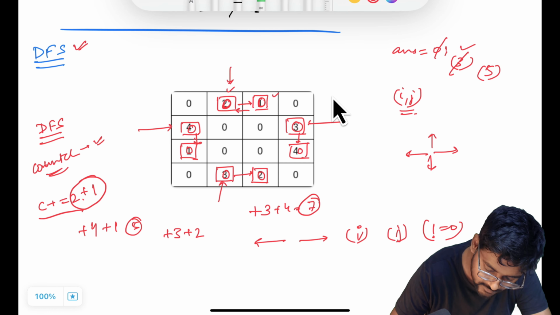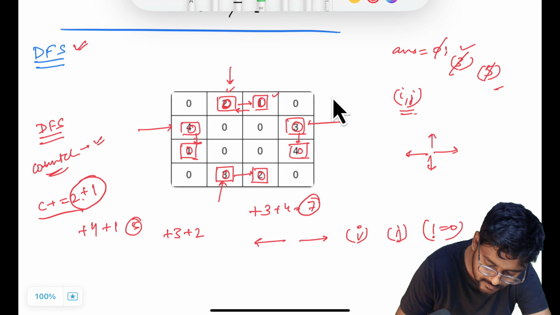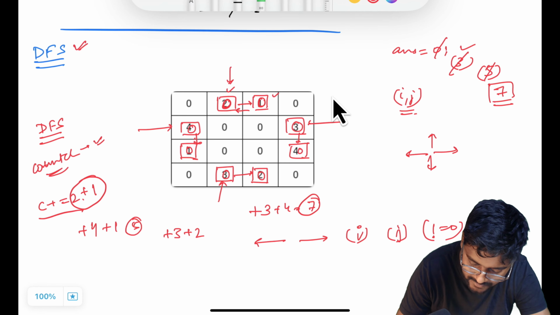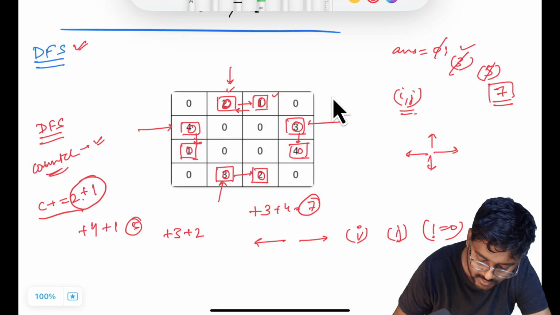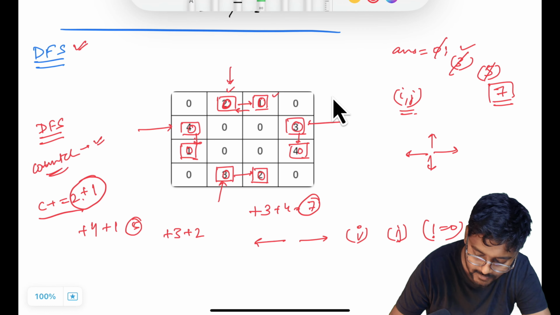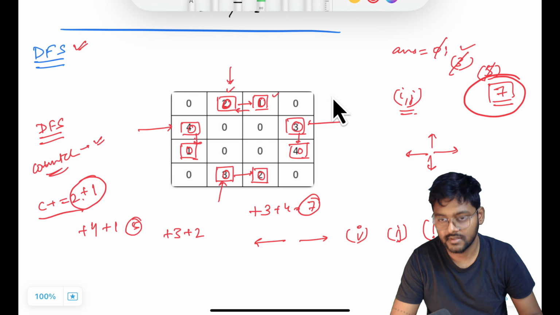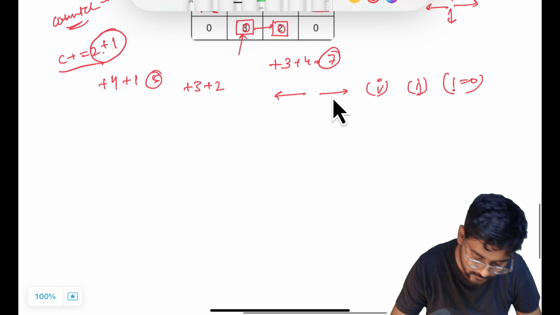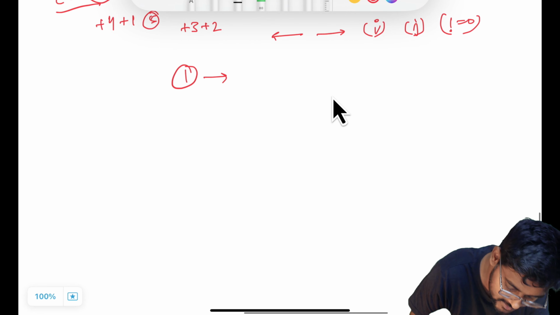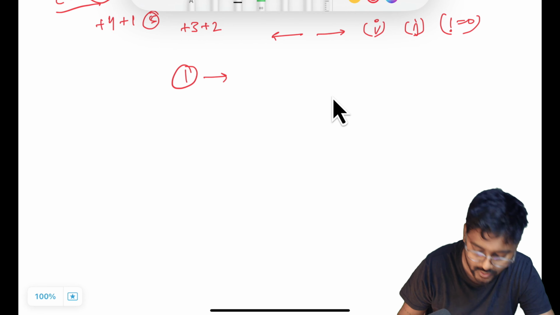Ultimately my answer is 7. So 7 is better than my answer. I'm just capturing it. After capturing 7, there is no water cell remaining in this grid or graph. And now my ultimate answer is 7. So one thing is that we are starting from every water cell.